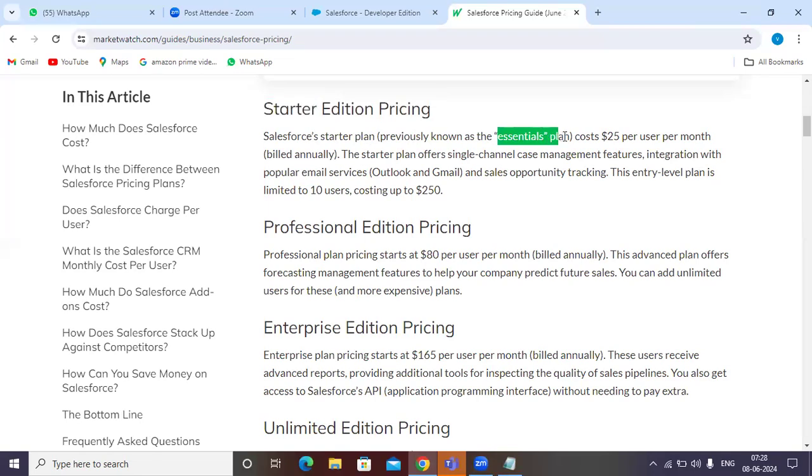What is this? Essential plan. Currently, we can call it as what? Starter plan. The cost around how much here? $25 per user per month. They will bill annually. This is the cost of starter edition. Everyone, please read this. Salesforce starter plan, previously known as essential plan. This plan cost is how much? $25 per user per month.